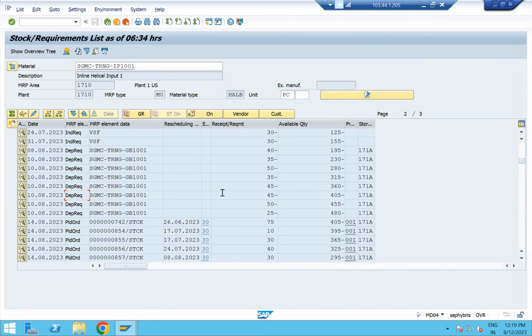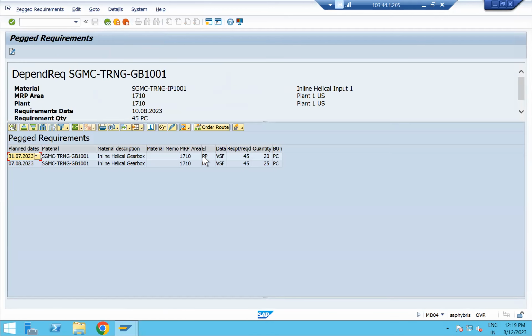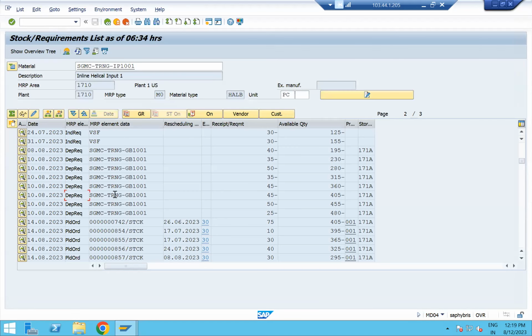So this is the gearbox, which is having 45. That is a planned order. Where is this planned order required? If I see there, there was a planned order here, and that is having 2020 as VSF. That is a planned independent requirement. Where is it required? That is a pegged requirement.